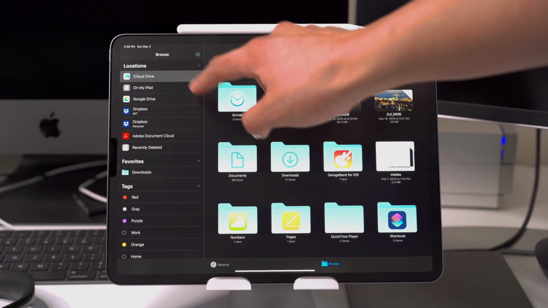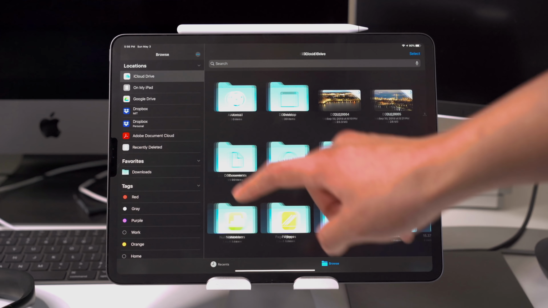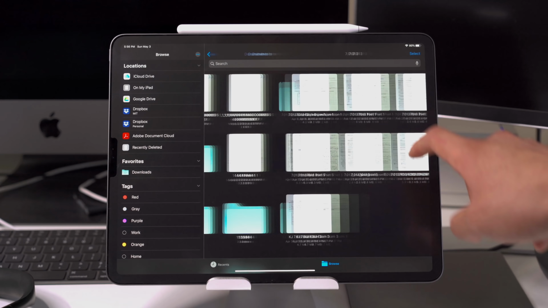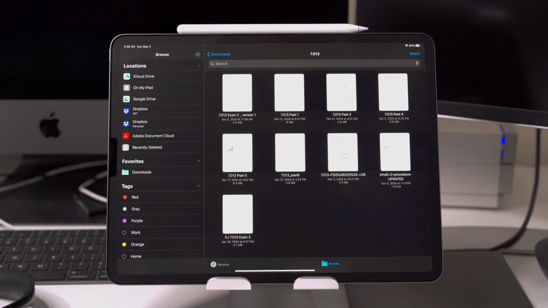Outside of Notability, iCloud helps you save all of your documents and PDFs in nice places that you can go back and later reference. I personally have my documents and desktop folders automatically synced through iCloud, so whenever I save anything to these folders, I'm able to access those files from my other devices almost instantly.